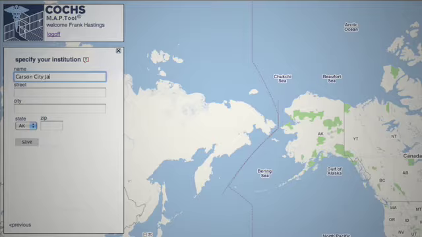Carson City Jail, 901 East Musser, M-U-S-S-E-R Street, Carson City, Nevada, 89701. After entering the address, click the Save button. The COCHS M.A.P tool will take a few moments to determine where this address is located.